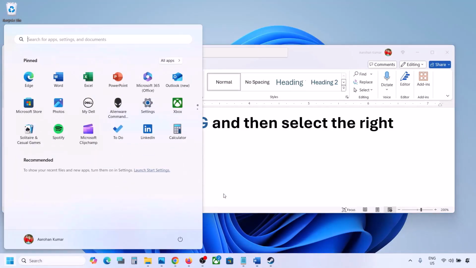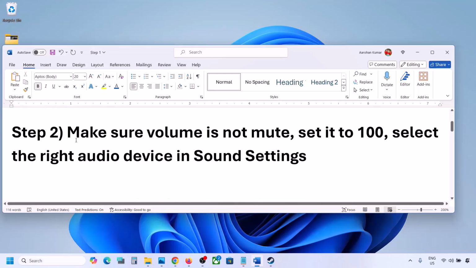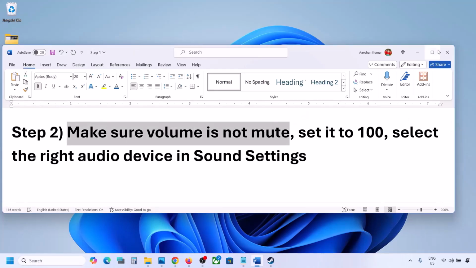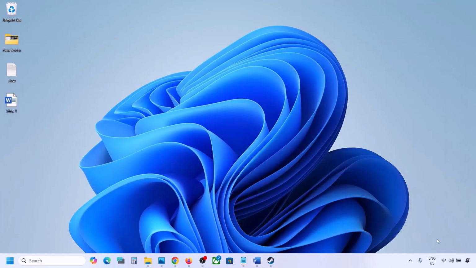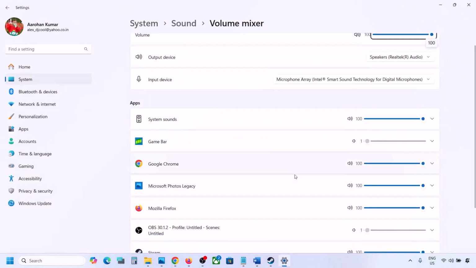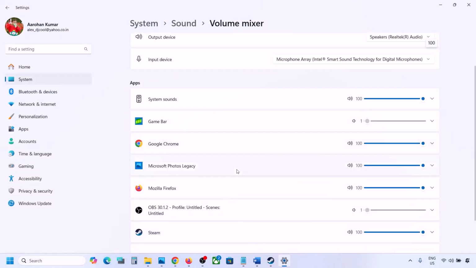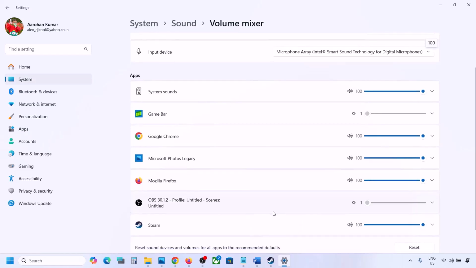Now the next step is to make sure volume is not on mute. Sometimes we have it on mute. So make a right click on the bottom right here. You can see the speaker icon. Make a right click on the speaker icon and then click on open volume mixer. And over here you will see your game. If the game is running, you will see the game over here. If the game is not running, you will not see it. But if the game is running, so launch the game.